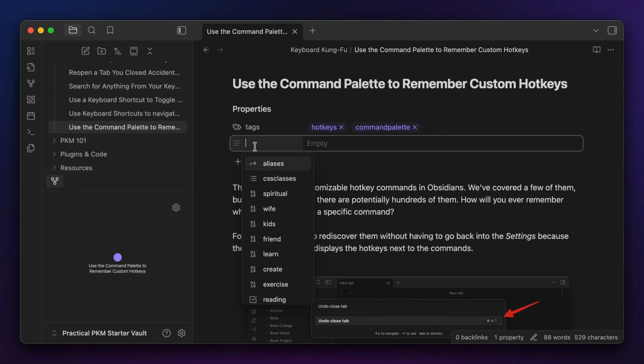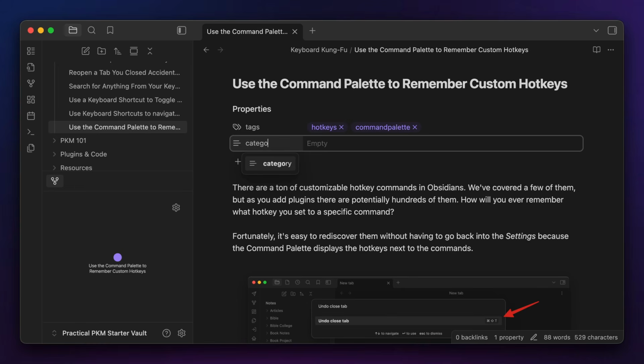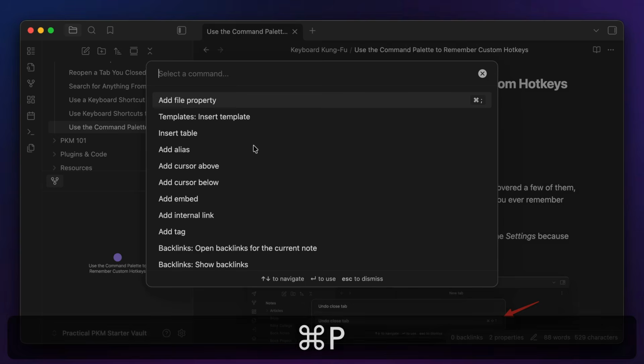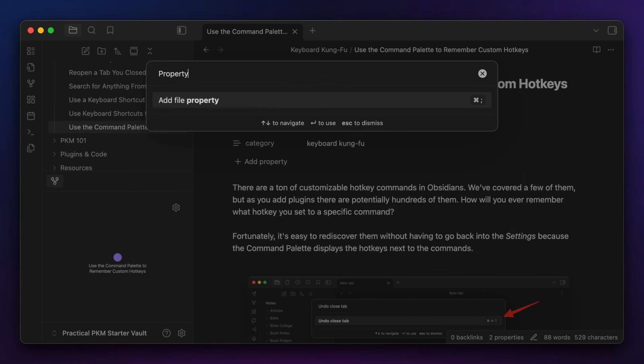Now, just like when you create notes, you can use autocomplete when creating properties. So any properties that you've previously used will show up, and you'll be able to select them from a drop-down list. This is handy because it's gonna help you make sure you don't accidentally create multiple similar properties. You can also add properties by invoking the command palette with Command P on Mac or Control P on Windows and selecting the Add File Property command, or by using the keyboard shortcut Command semicolon or Control semicolon respectively.